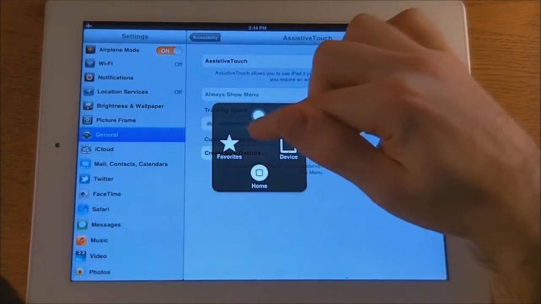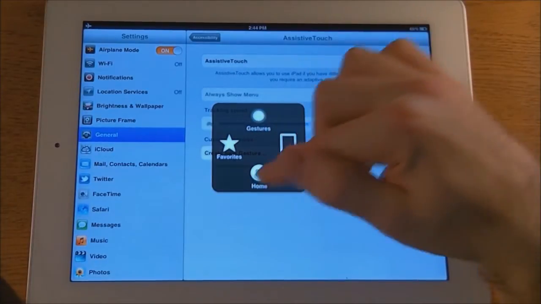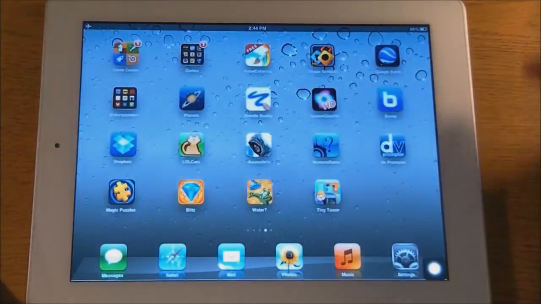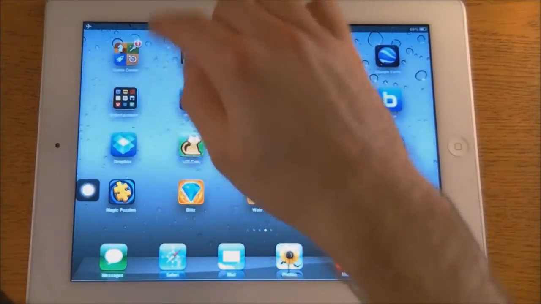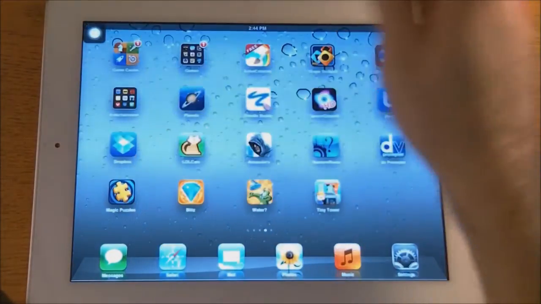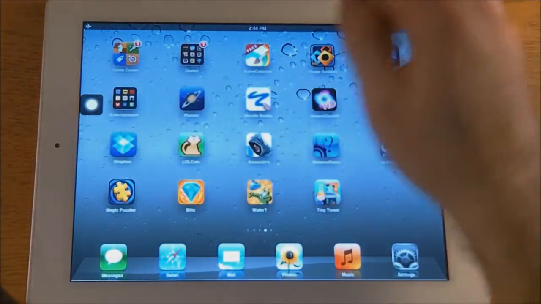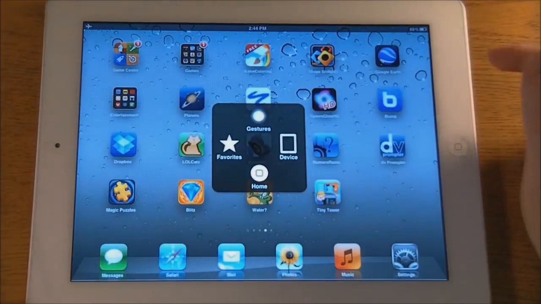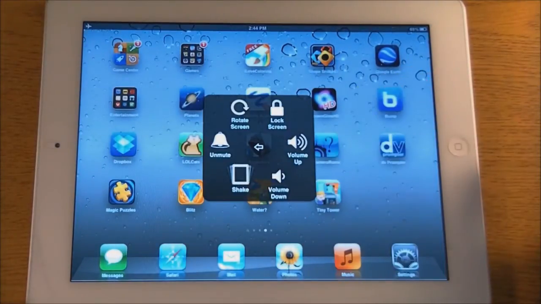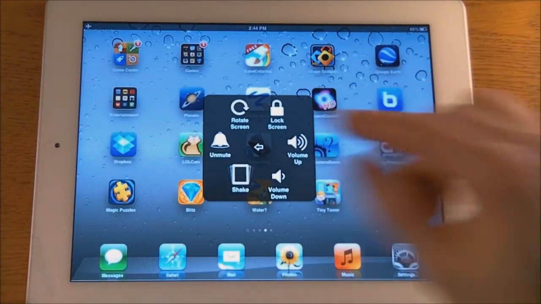If you click on that, you can click on your gestures, your favorites, your home, or different options for your device. I just clicked on home and it took me to the home screen. If for some reason I couldn't use the home button, I can use that and it will take me to the home screen just like the home button or a multitasking gesture would. You can move this button around to wherever you want. It locks to one of the sides of the iPad, so you can't have it in the middle of your screen. But as you can see, there are many different options to choose from.